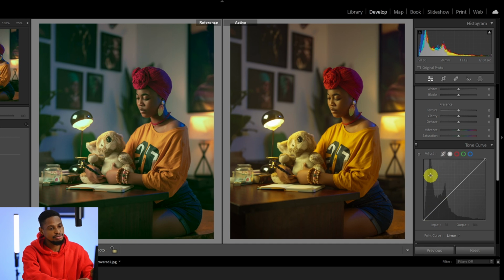And I'm just going to add a bit of contrast to this image. So I'll put one point on the shadow area. I'll put one on the midtones. And I'll put another one on the highlight area like this. And for the highlight, I'm just going to drag it up a little bit like this.